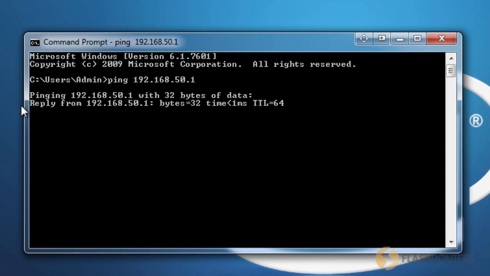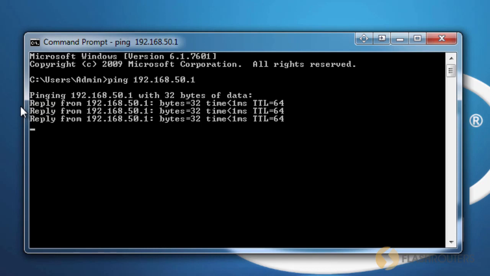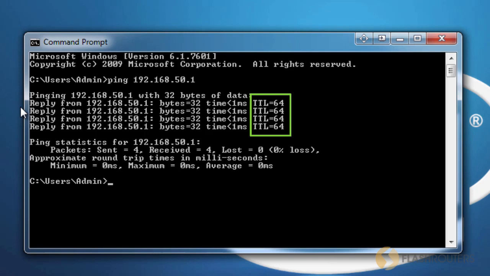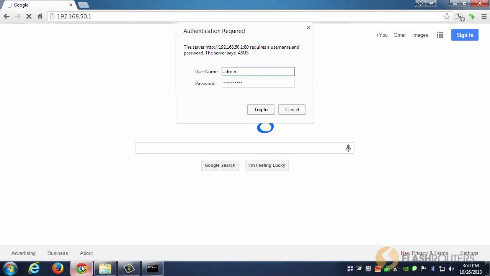What you're looking for here is something called Time to Live, or TTL, followed by milliseconds. As you can see, we have a 0% loss, which means that the connection is good. Now you should be able to open your internet browser, enter the router's IP address, and log in.